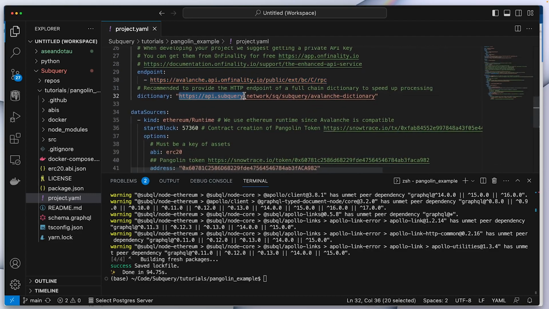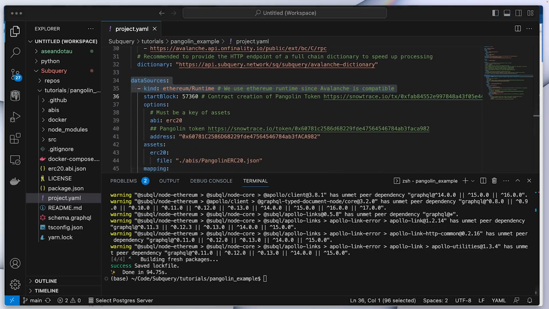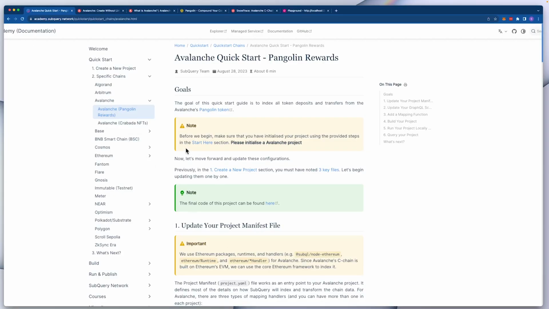We're also using a dictionary, which helps speed up the performance of our project. And everything we've discussed so far doesn't have to be changed. The next section in data sources, we do need to update. And what I'll do is let's go into our quickstart project again.